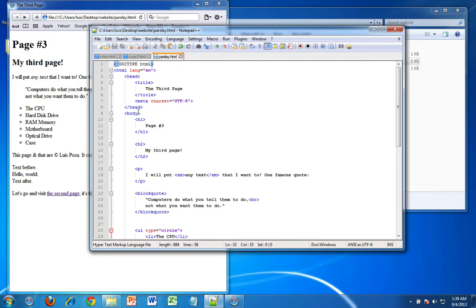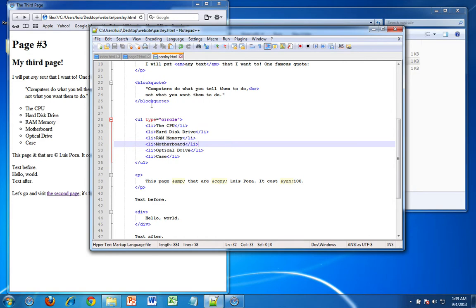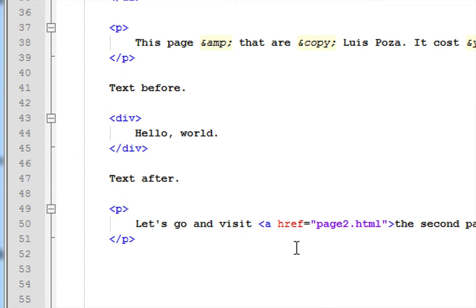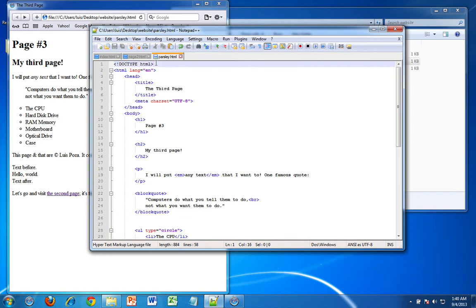We learned about block elements such as P, block quote, H1 through H6, UL, and OL. We learned about some inline tags such as I, EM, B, and strong, as well as the link, which is an inline tag, that's A. And we learned about some attributes and values, type equals circle, or href equals page2.html. So we learned quite a bit in just a short period of time.